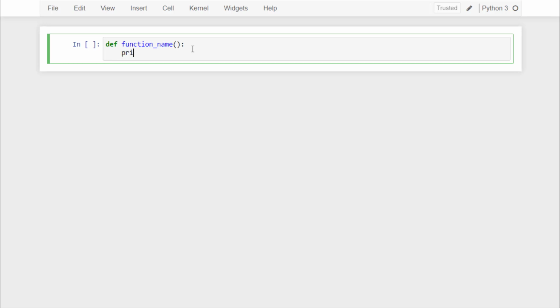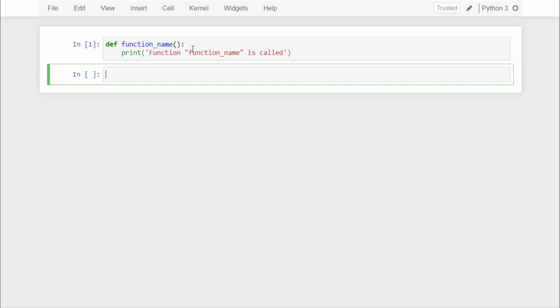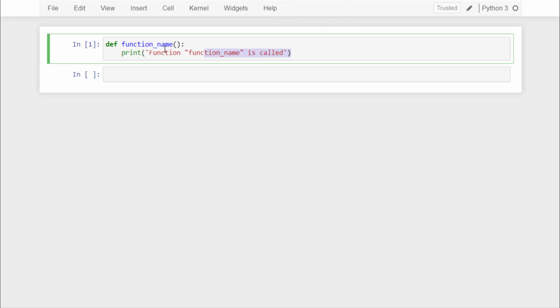So I will say print function name is called. Okay, this is called function definition. Here our interpreter will check for any error, but it won't run this particular code.